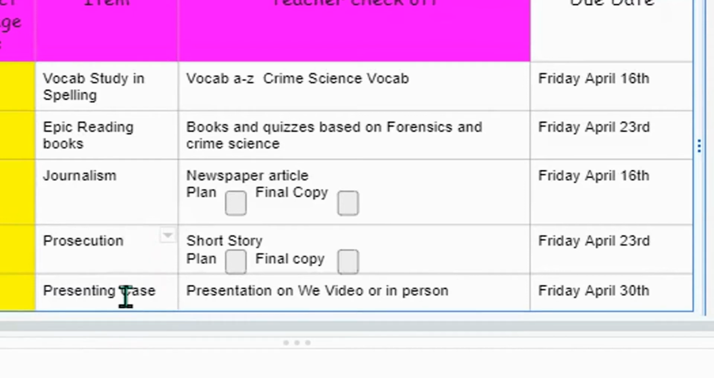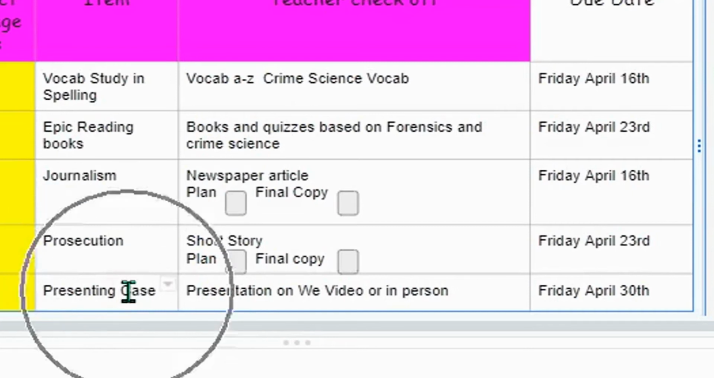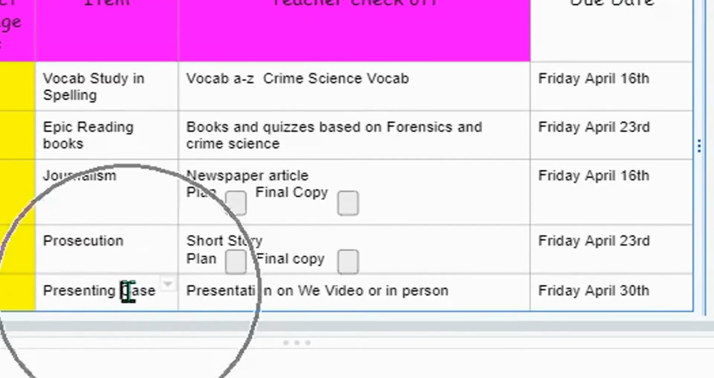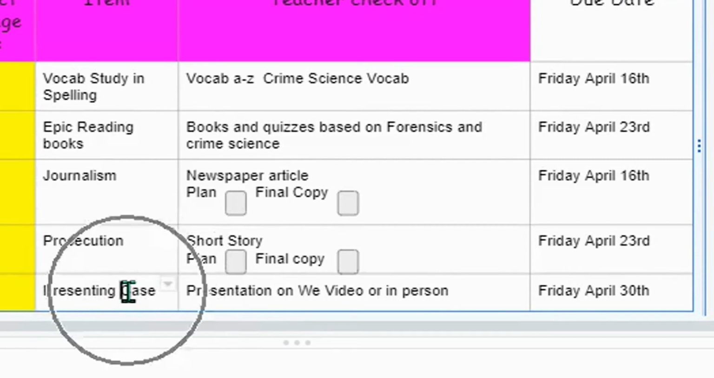And then finally, you'll get a chance for the LA presentation section and in social studies to present your case. And this can either be live in class or with a wee video presenting your case so that everybody can see whether or not you have proven your suspect is guilty.